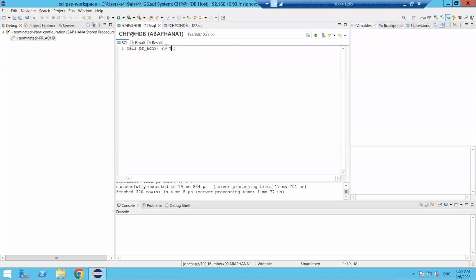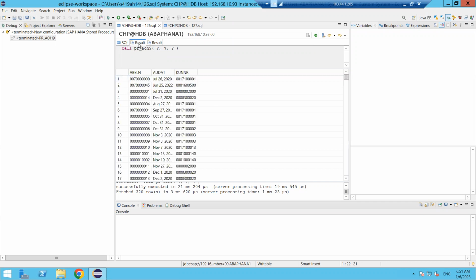I am just giving one more comma because three output parameters are there, and clicking on the execute button, and we can see 320 records. These two variables are coming in a single result tab, not empty, and 320 records. This is a different structure, so it is coming in one more tab here. The data is coming like this.